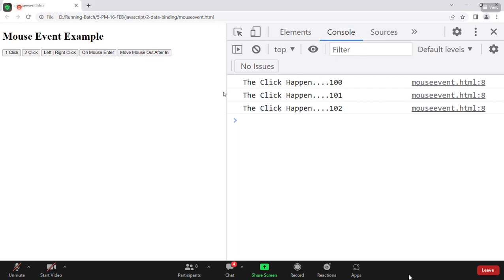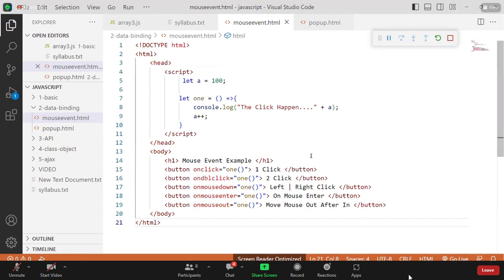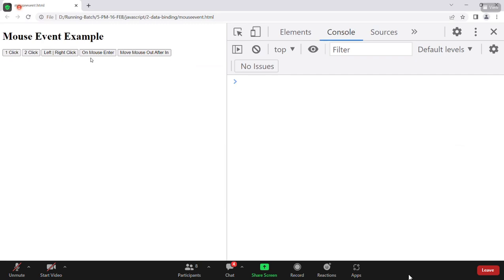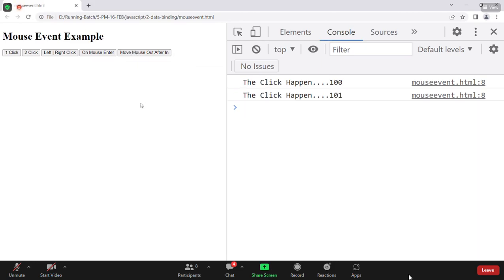Now, mouse enter we understood and mouse out we understood. Another one we have is called on mouse move. First, to get an idea of this, let me show you. When the mouse enters, how many times does the event happen? Only one time. After moving inside, the mouse is moving here and there, no event at all. When the cursor goes out, then the event happens.